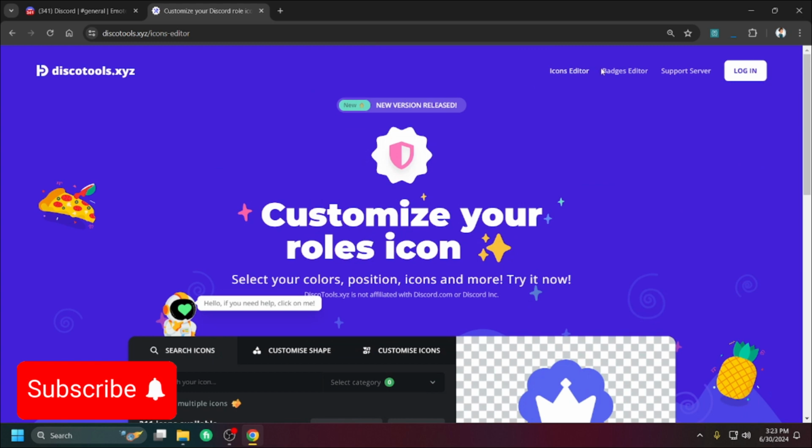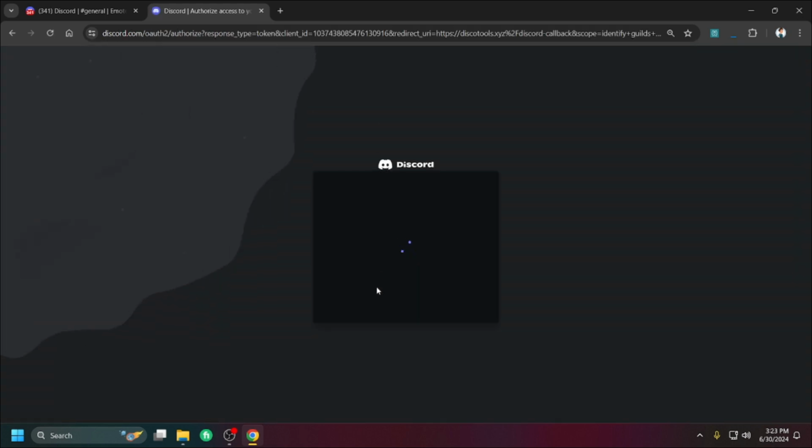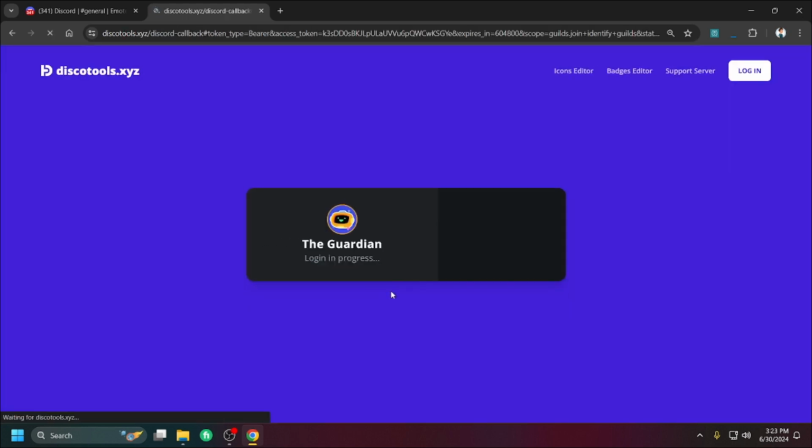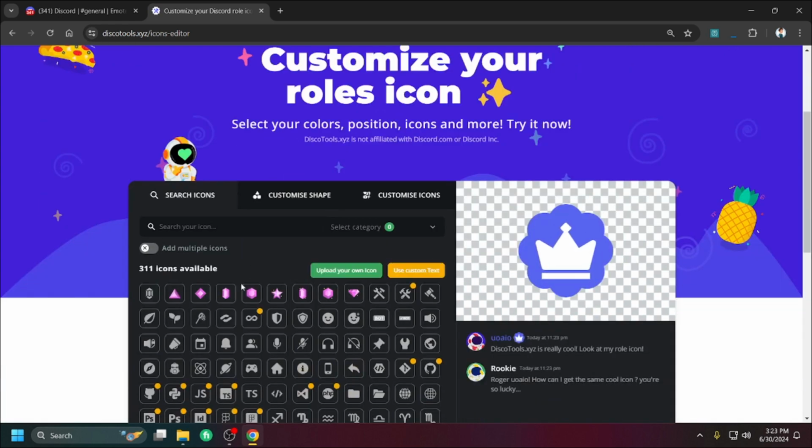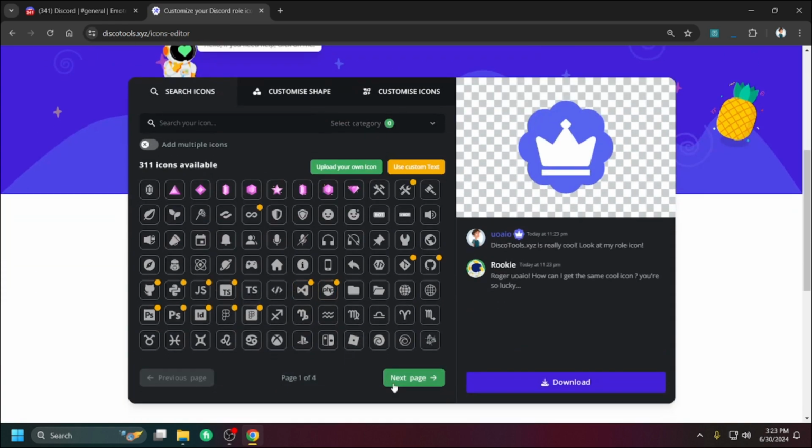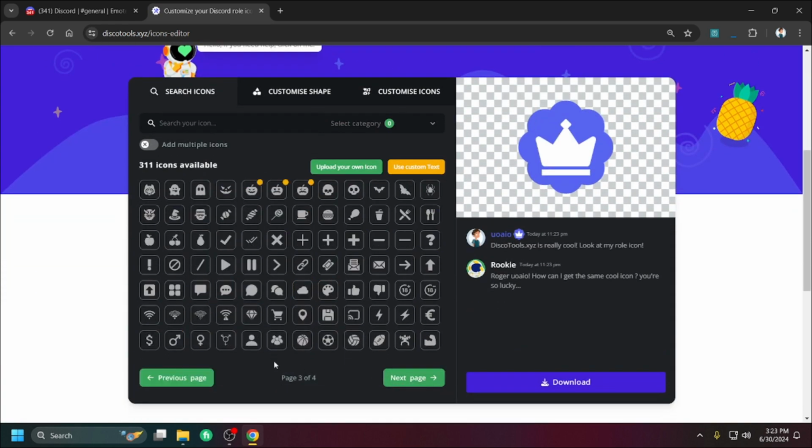First of all, log into this website via Discord to use it. You have all features for free. As you can see, this website has a lot of emojis. You can use any one of them for free and also upload your own. For now, I am gonna customize this emoji.